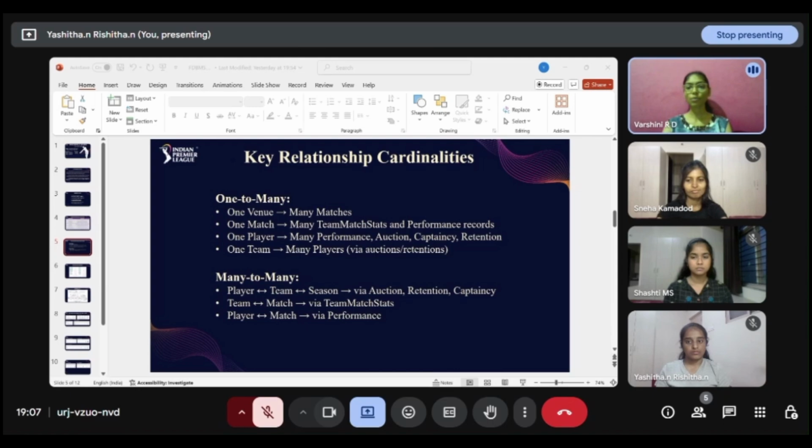One team to many players via auctions or retentions. One team can have many players through auctions or retentions. Next, many to one. Player, team, season via auctions, retentions, and captaincy. These are interrelated. Players and teams can be linked across multiple seasons via auctions, retentions, or captaincy. Team and match via team match stats. Teams and matches are connected through team match statistics. Player and match via performance. Players and matches are connected through performance records.